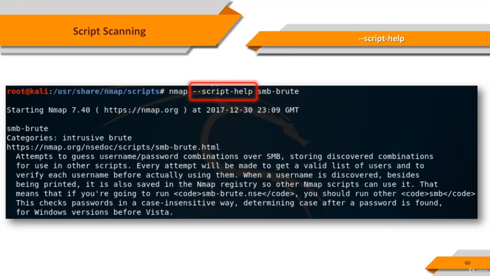Instead of probing the script code to understand the details of an Nmap script, you can use the script-help parameter of the Nmap command. You will see the name, the categories, the link to deep search, and the description sections as the result of the script-help query.